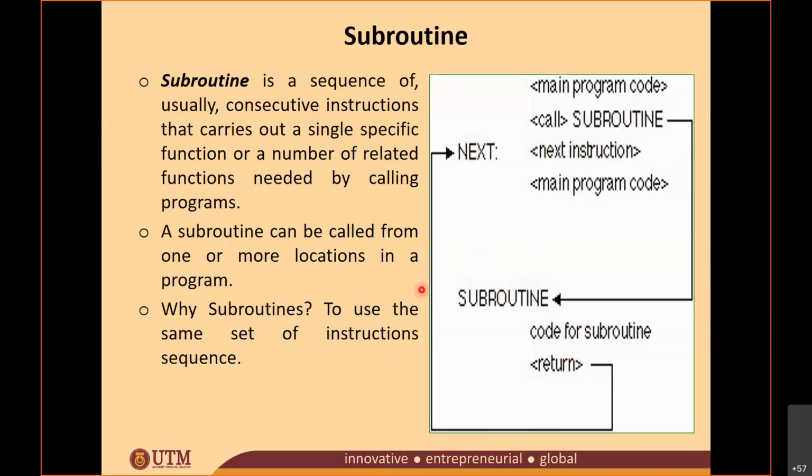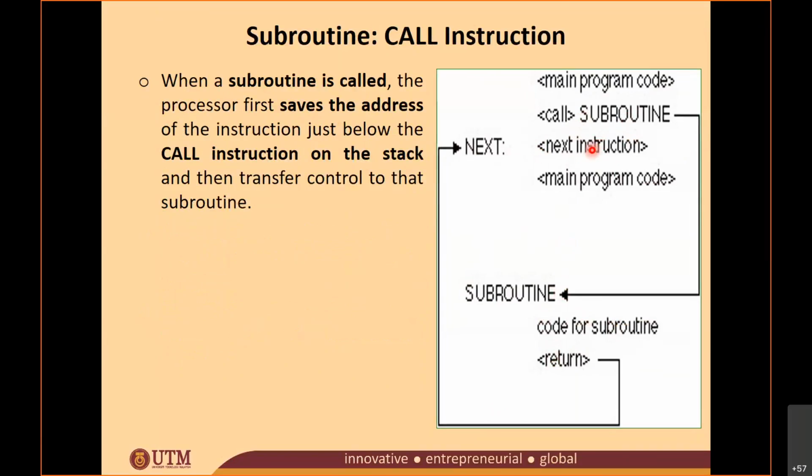Once you jump, you cannot go back to the place that you jumped from. For the subroutine, when you go to the subroutine and finish all the tasks inside it, you can return back to the next instruction after you call the subroutine. When a subroutine is called, the processor first saves the address of the instruction just below the call instruction to the stack, and then transfers control to that subroutine. That's why the CPU knows where to return once you call the subroutine, because the address of the next instruction has already been stored in your stack after you use the call instruction.